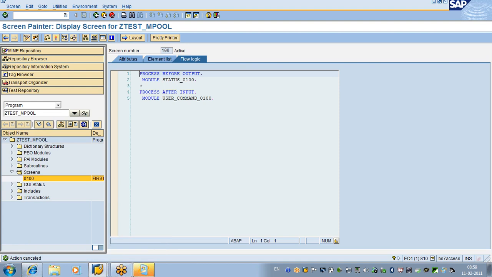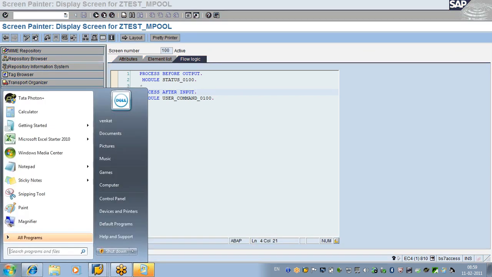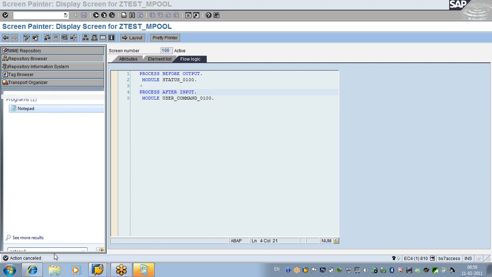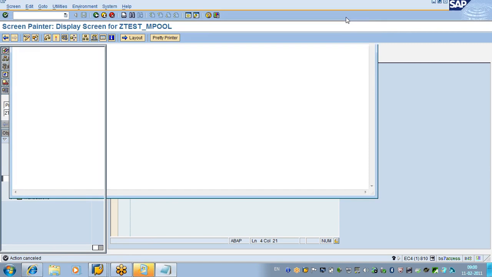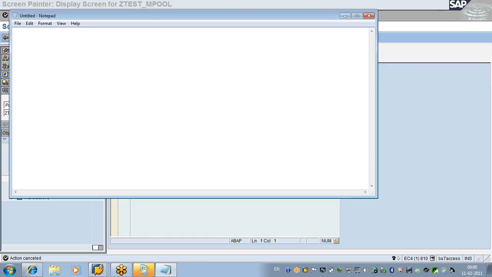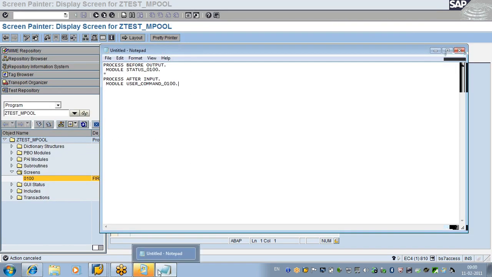Now what I need to do here, in the process after input, I need to write the code. How to write? I will make the code in a notepad. First let me copy this. In our screen 100, this is the code which was there, correct? So now I want to use a chain and end chain command.